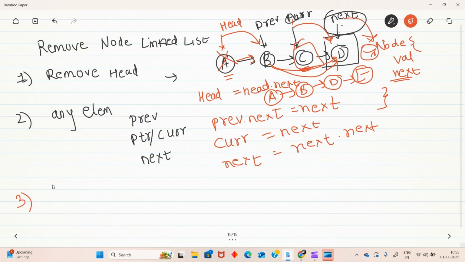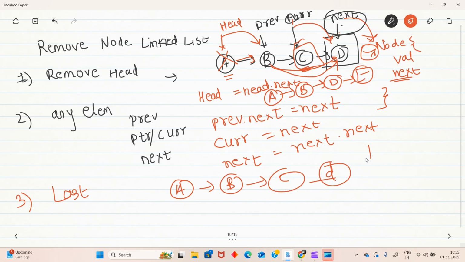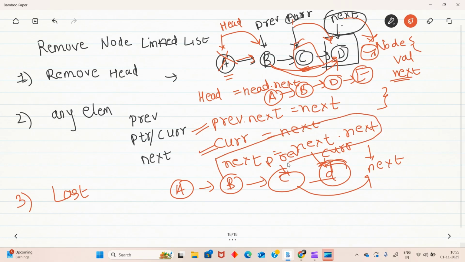Now the third case is the last element. You have this A, B, C, D. Let's say now your next is null, this is your current, and this is your previous. I want to remove the current element, that is the last element. In that case we will point previous to the next, same thing, current as next. But if we do next = next.next, we will get an error because our next is null, and again we are asking for next, so it will give a null pointer exception.